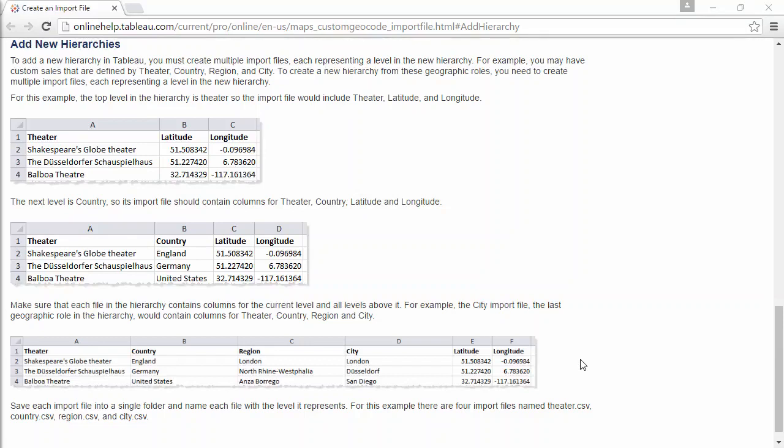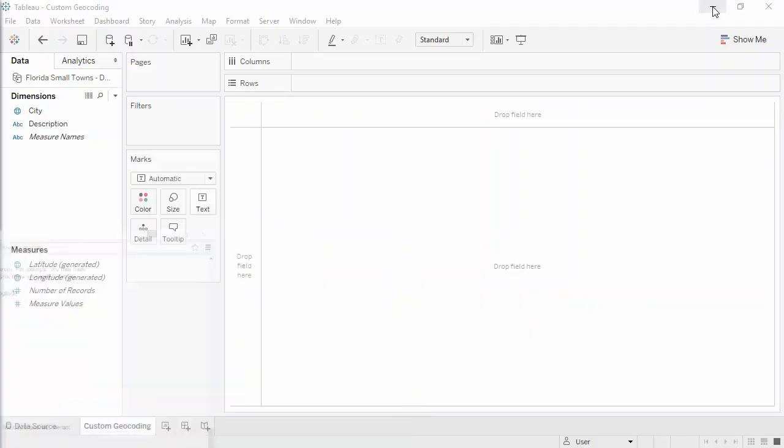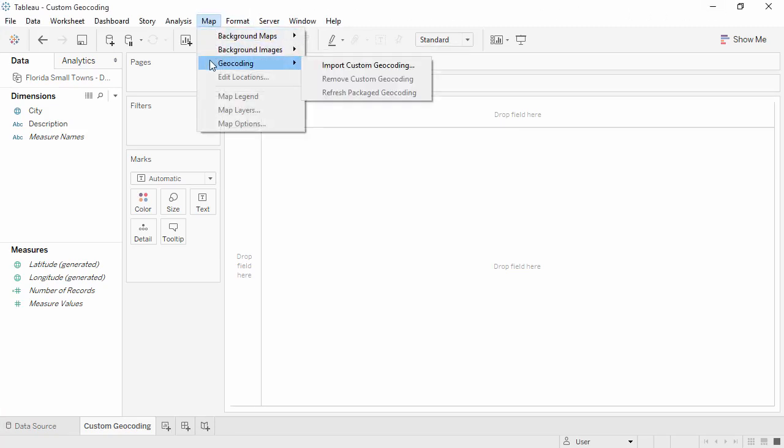Make sure to save all the CSV files for the various levels of the hierarchy in a single folder. To bring in multiple custom geocoding files simultaneously, it's necessary to save all custom geocoding CSVs in the same folder. Let's import those two CSVs we were just looking at. Go to the Map menu, Geocoding, Import Custom Geocoding.